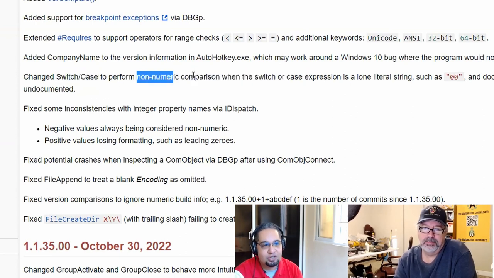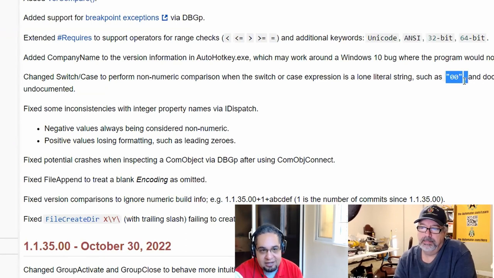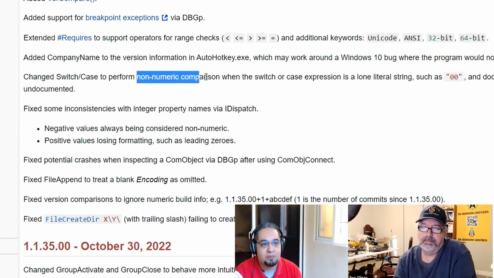And if you had something that was a string, even though there were numbers like this, 00, but it is actually a string, it will not perform numeric comparison between them. For whatever reason, that was something that was changed. I do not know how that helps. What is the difference between numeric comparison?